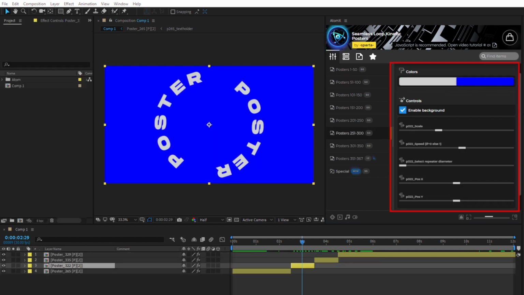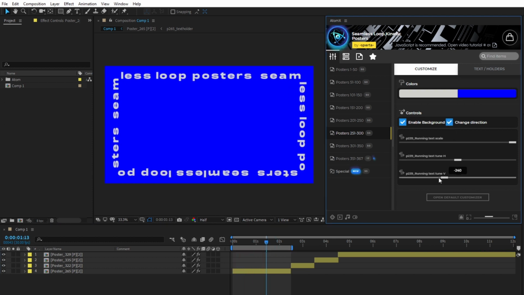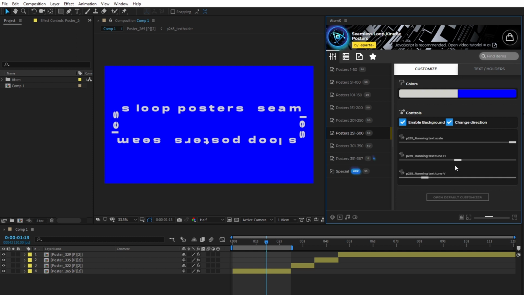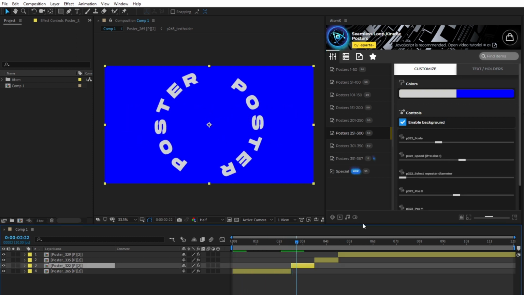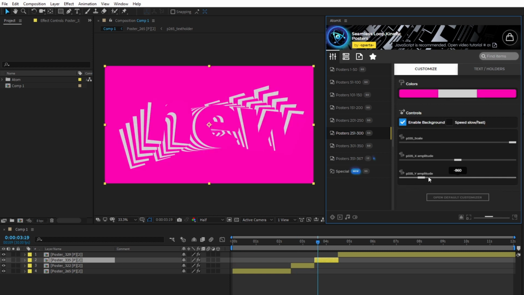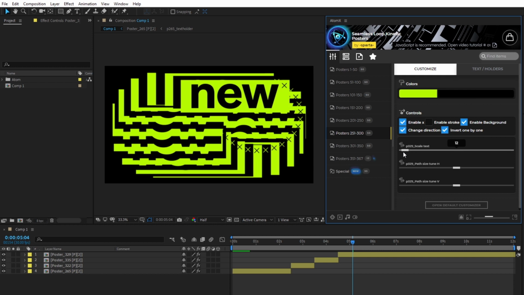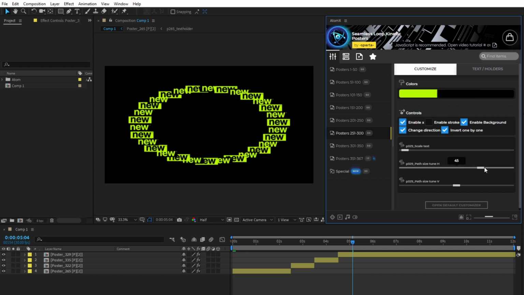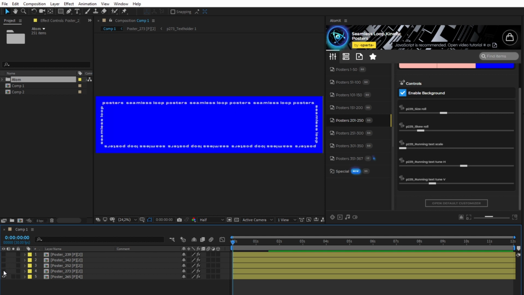But there are posters that have very detailed settings, in which you can change the direction of the animation, the shape of the path the animation takes, the number of repetitions, amplitude of the animation, and many other settings that can completely change the poster. Also, in many posters, these detailed settings will help in non-standard aspect ratios.